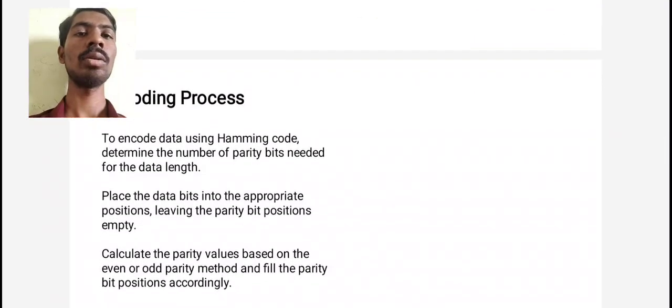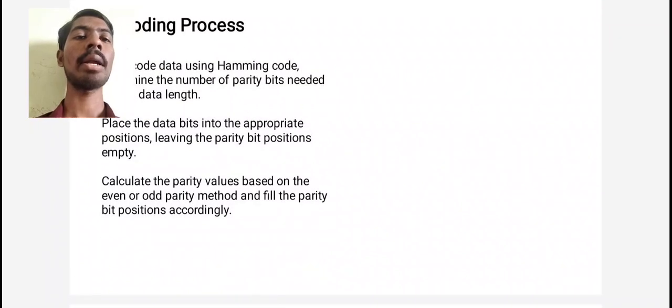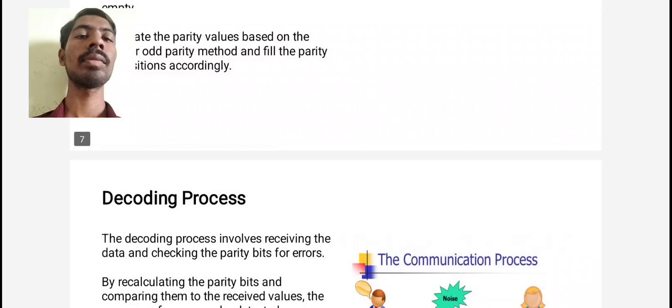Encoding process. To encode data using Hamming code, determine the number of parity bits needed for the data length. Place the data bits into appropriate positions, leaving the parity bit positions empty. Calculate the parity values based on the even or odd parity method and fill the parity bit positions accordingly.